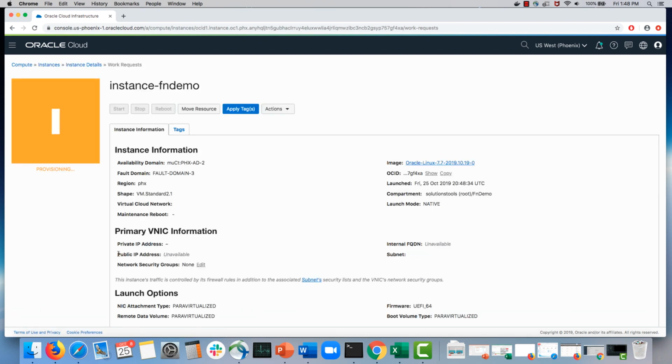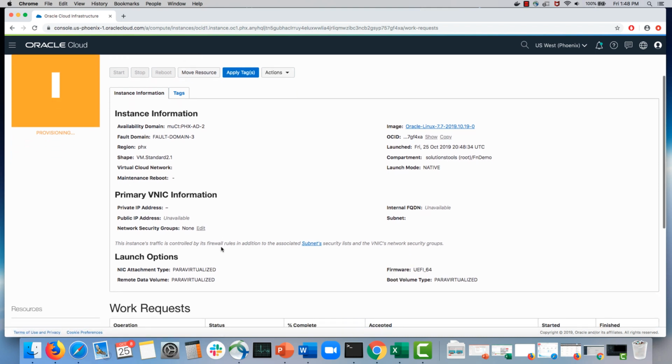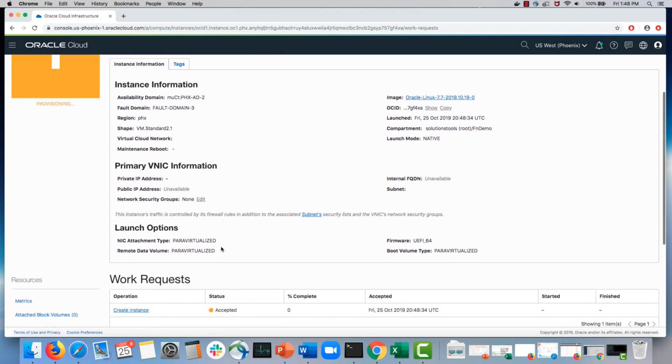But essentially, I launched an instance. When I launched the instance, this was actually launched in a VCN that I had already created with the subnet where I want the functions to run. All right.